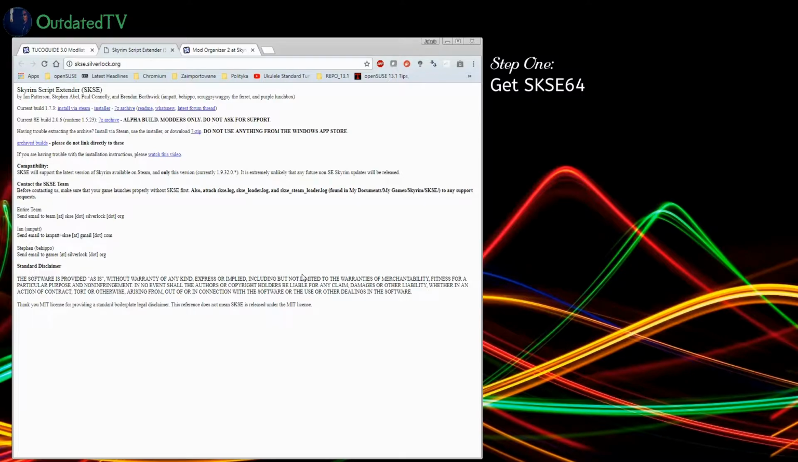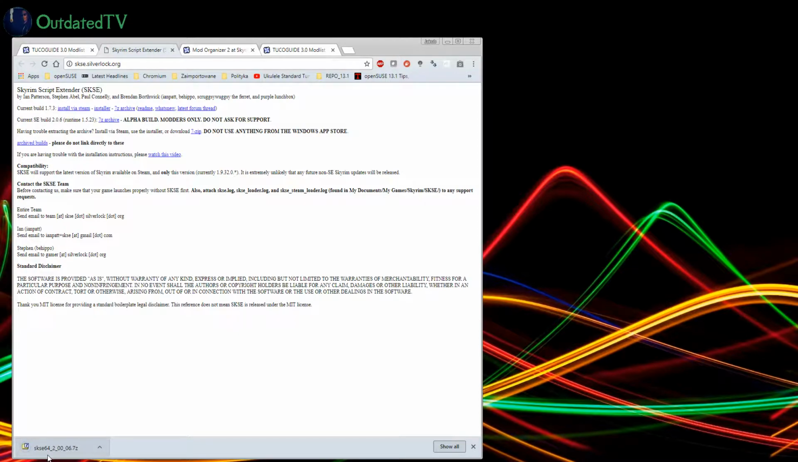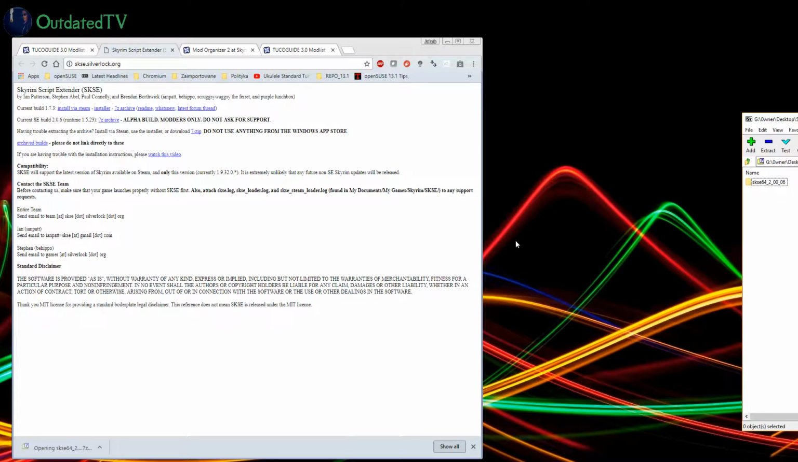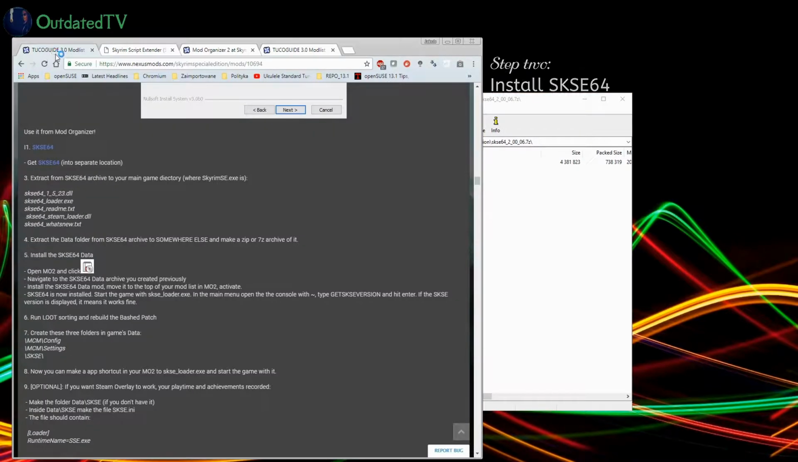It's here, and we need the current special edition build 206 for the current game version. If that changes in the future, just use the latest, as my guide will also be updated for it. So let's get it. I will download everything to a new directory on my desktop, for you to easier see what's going on. Saving the archive, opening the archive, and let's look at my instructions.